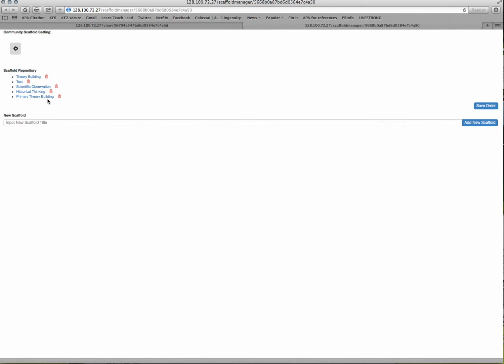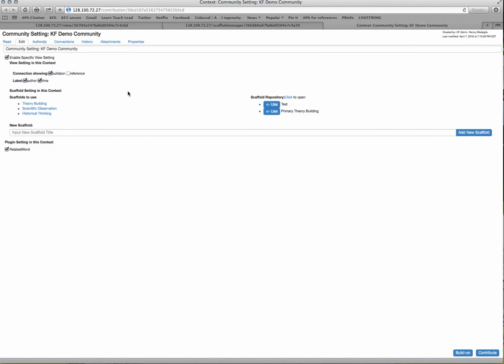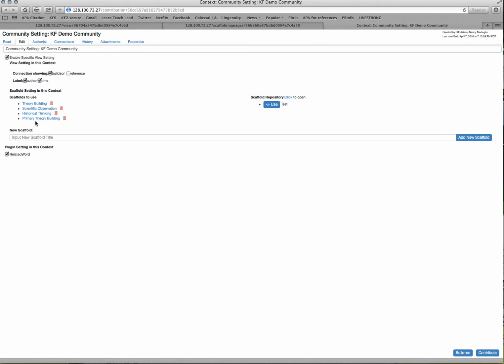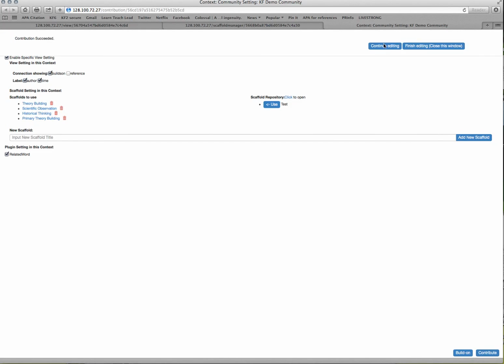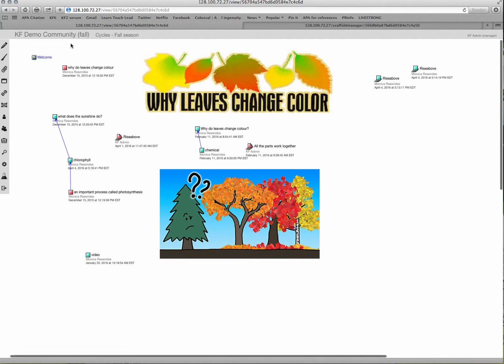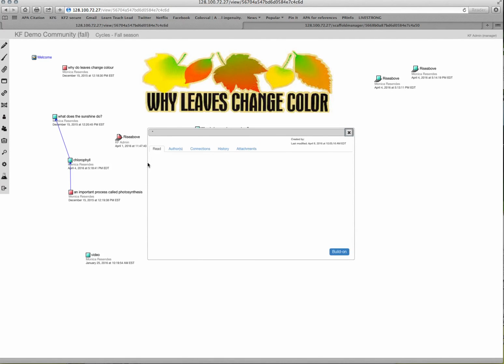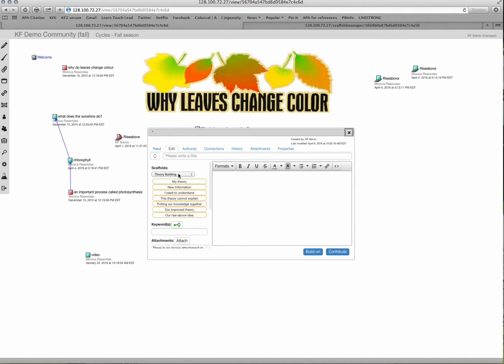But if we want to activate this set that we just created, go up here to the community scaffold setting gear and click onto that. Now pay attention down here. These are all the scaffolds that we have activated, right? They correspond to the ones we see in the notes. If you want to add another one, just go over here and click use. And you'll see that it shows up here. Then just go down here and click contribute, finish editing. Now we should be able to see our new scaffold set. Okay, so there it is. So that's how you edit and create new scaffolds.